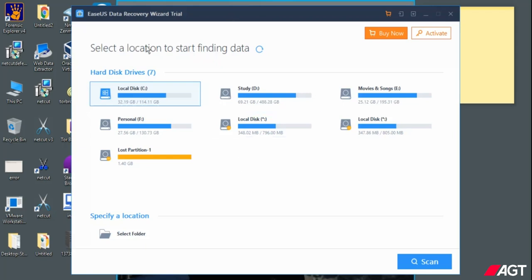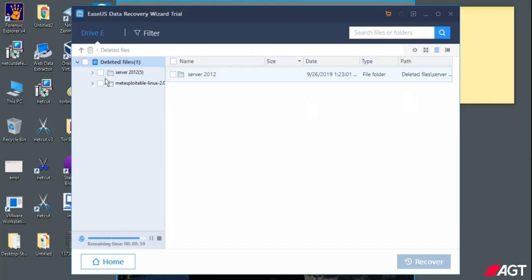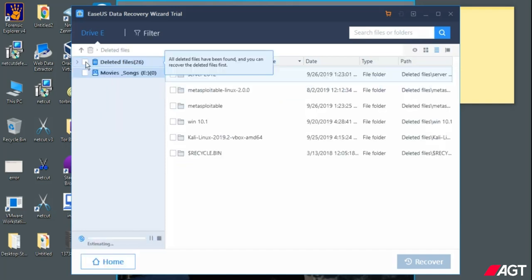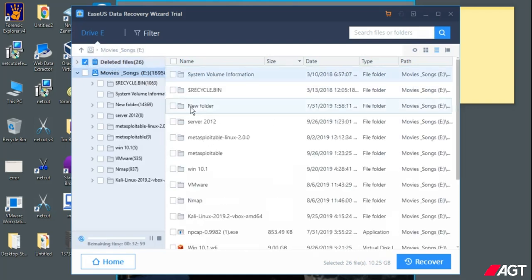Now it says select a location from where you want to search for the deleted files or recover your data. For example, let's say for now I will go with this one, E drive. Let me open this, and once I open it, it will automatically start scanning for deleted files. As you can see here, it says 26 deleted files.